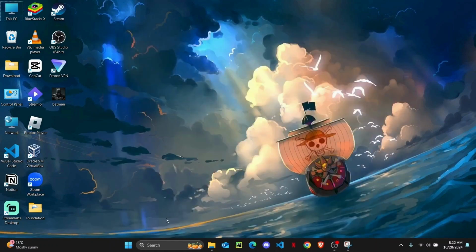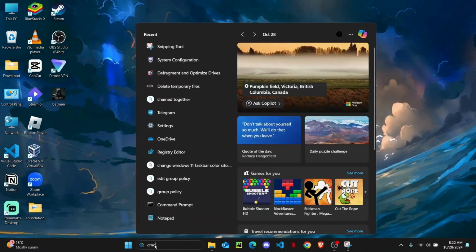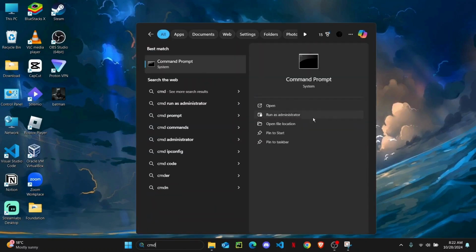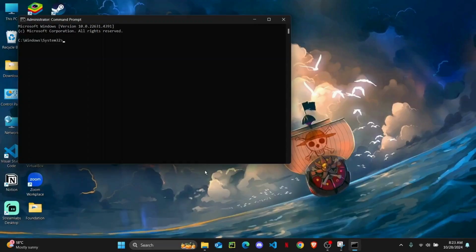Now the other thing that you want to do is open your command prompt. So just search for CMD, and then run as administrator. So once you do this, you are going to type in this exact command. So you're just going to type sfc space and then forward slash scannow. So just click right here and scan now.